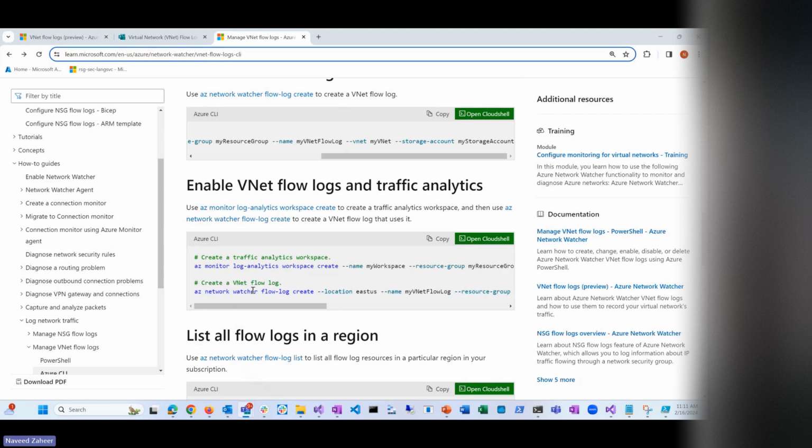And then you have VNet flow logs and traffic analytics. What you can do is optionally send these flow logs to a Log Analytics workspace where they are stored and analyzed. We will take a look at that as well. So with that, let me tell you what I have.